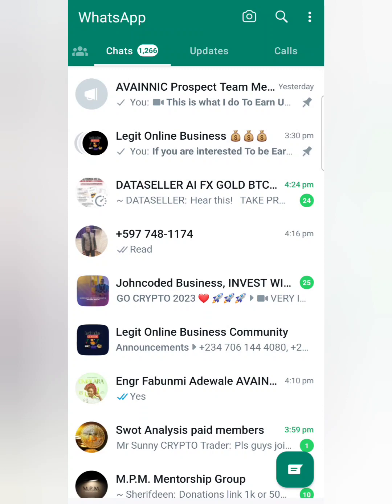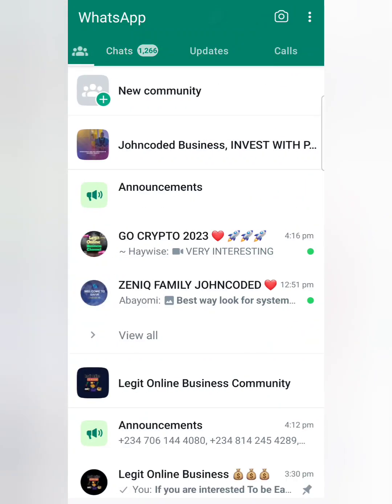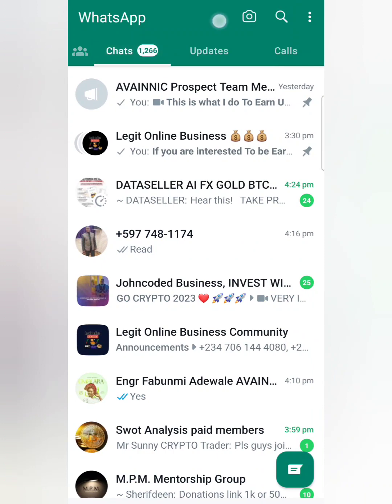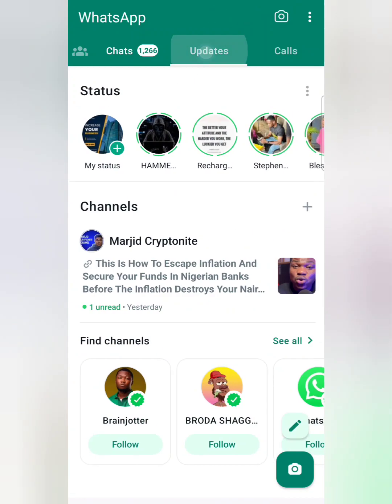On your WhatsApp, you can see something like this. This one is community, this one is chat, this one is update, this one is call. The first one is for community, this one is for chat, the second one is for updates. Before it was status, but now they have updated it to Update. Okay, so click on it.